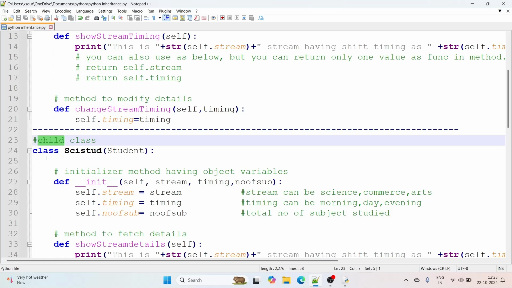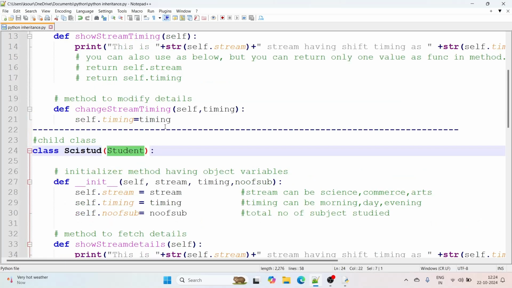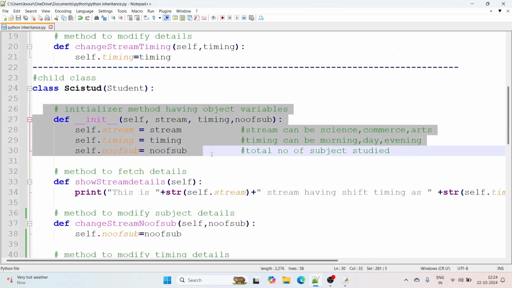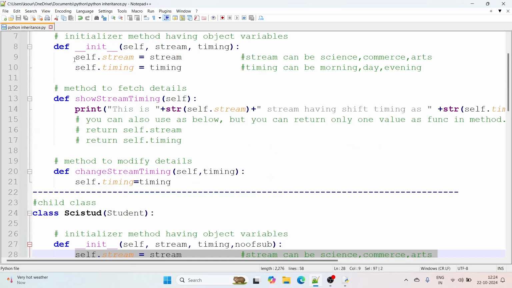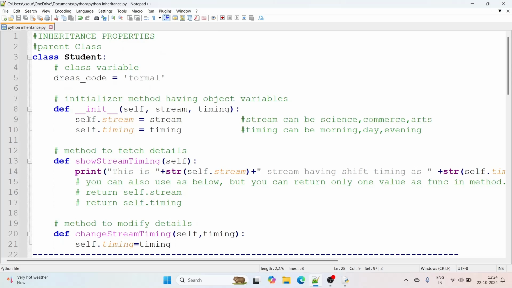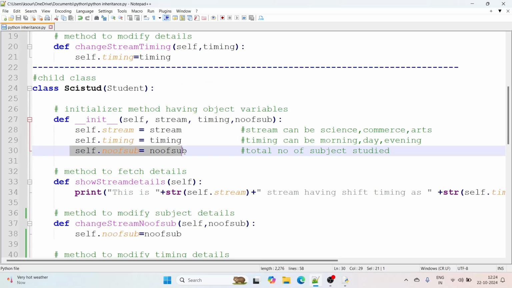Now I have a child class, and my child class name is science student. How do we inherit the parent class? Just by passing the parent class in brackets. Student is the parent class that I'm passing in brackets while declaring the child class. Then again there is the initializer, and in it you can see we have three variables: stream, timing and number of subject. Stream and timing are common, as they are in the parent class too. I just added a new attribute, number of subject, in the child.